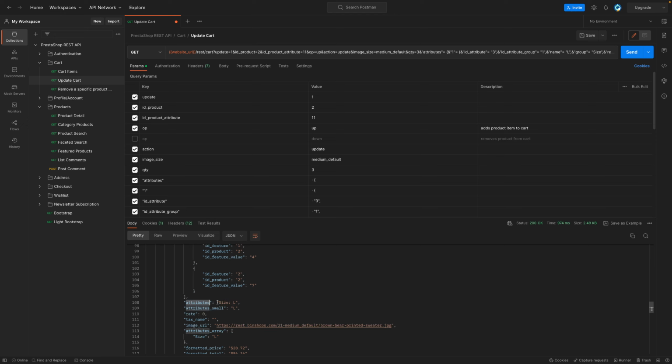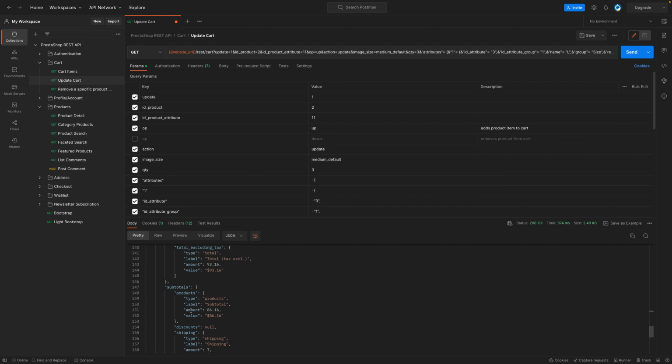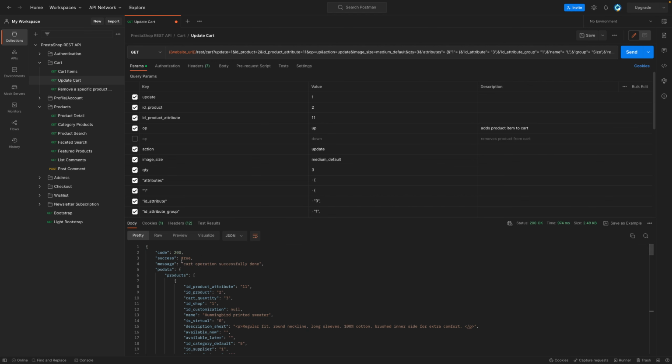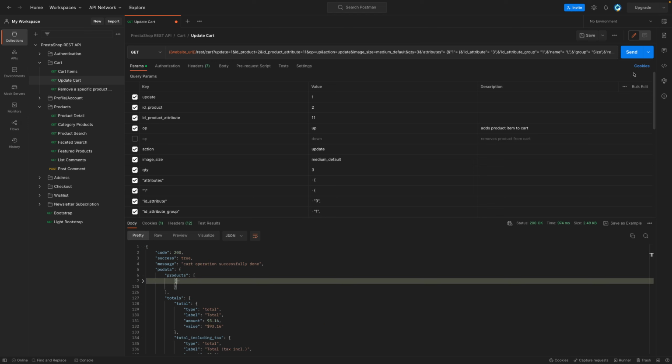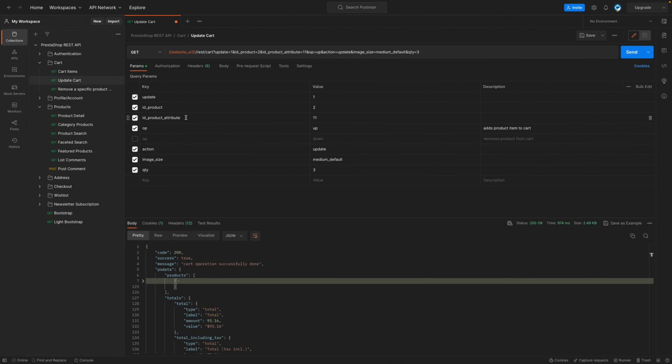Attributes. Use array size L once again. Oh, it's not working. Nope. Nope, nope, nope, nope. Let me get rid of the cookie for now. Come on. So this is called ID attribute 11. Maybe we could say attributes and we pass the ID attribute. Yeah, why not?